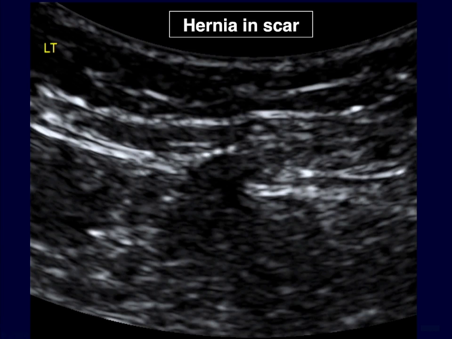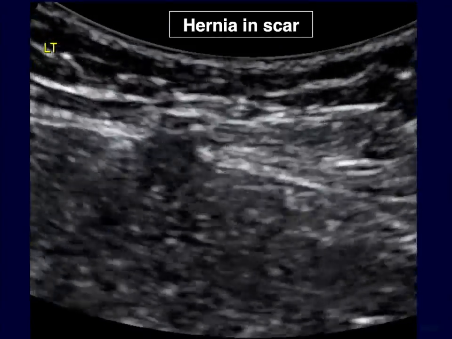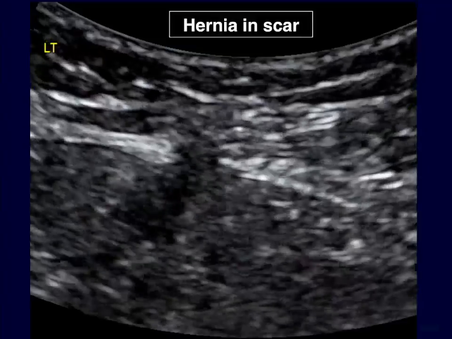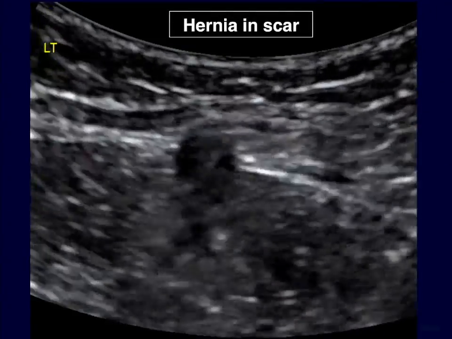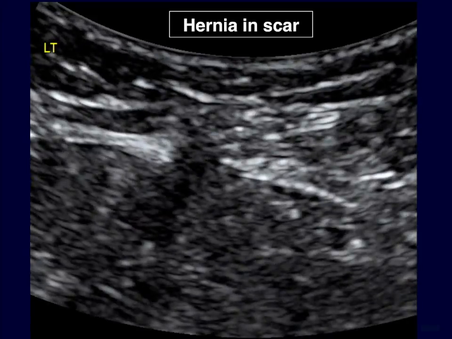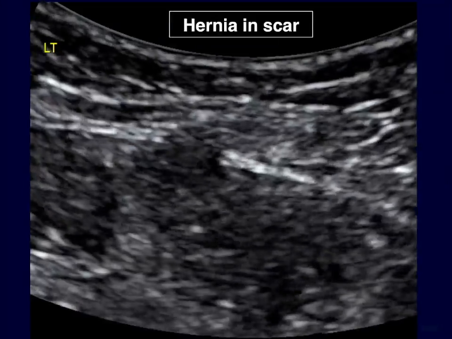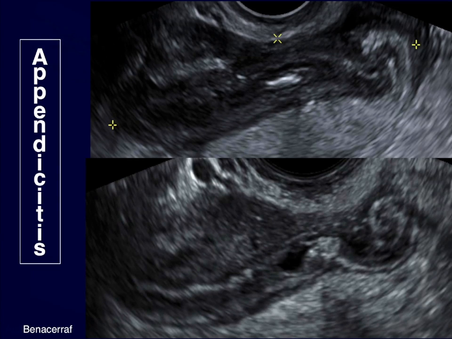Now here's somebody who was having pelvic pain, but you have to realize that sometimes the pelvic pain is superficial. It's not always deep, and this patient had had a cesarean section, was having pain, and this was a hernia, and you can see the bowel is coming through the little hole in the anterior abdominal wall in this hernia. So keep in mind that you really have to look at everywhere when the patient has pain, not just deep using your transvaginal approach. Here's appendicitis.